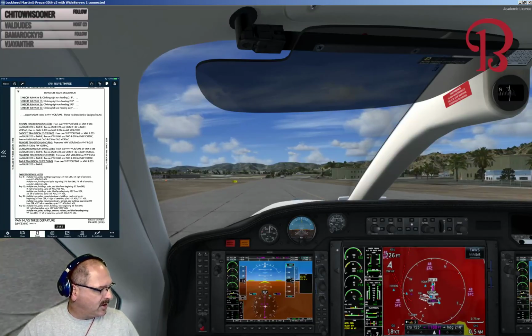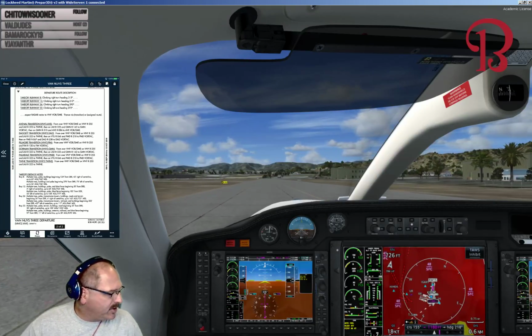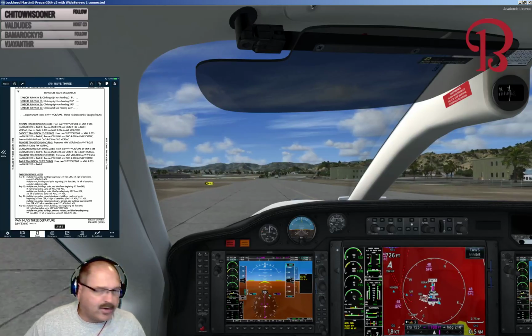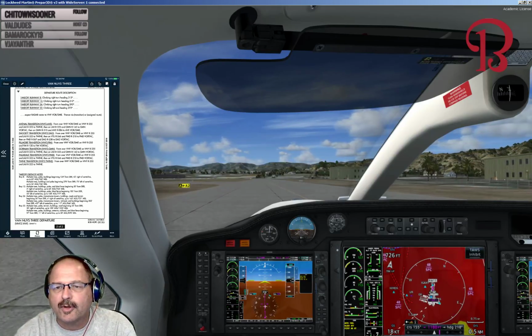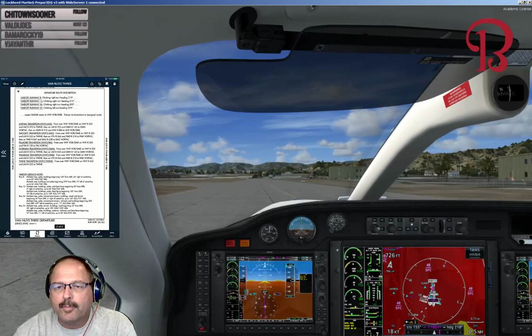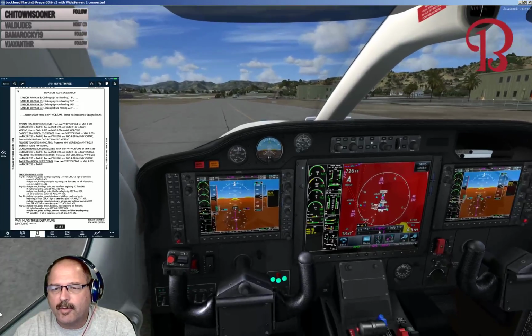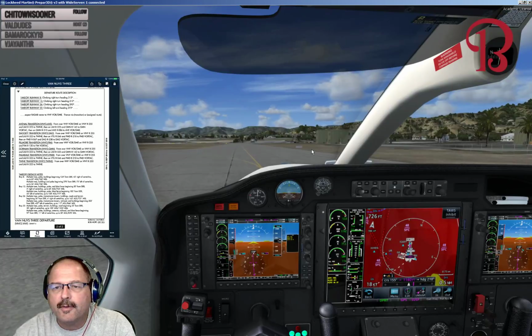Jesus, maybe I shouldn't have done this. So here's what we do. We go CFDTP, climbing right turn to report 213. I'm glad I looked at this quickly. North, VFR 5,500. So we want to go to 213.